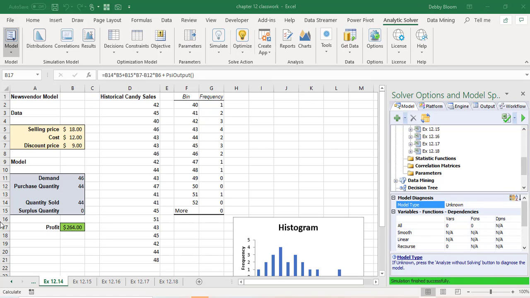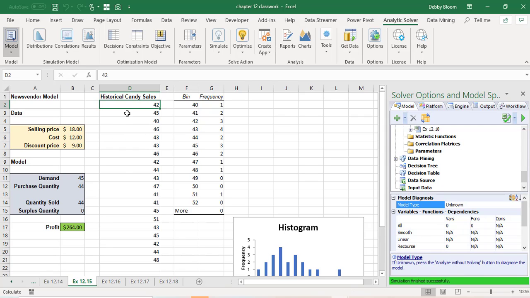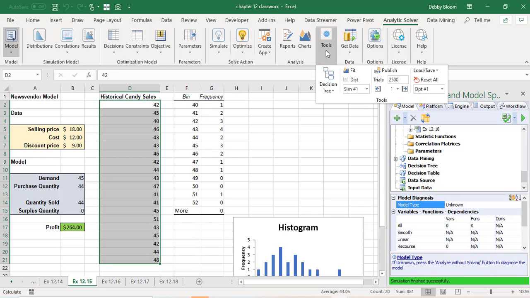Now we're going to move on to example 12.15. So I'm going to click the EX 12.15 worksheet tab. Up until now, we've been choosing the distribution. Given this data, we're going to let Excel choose the distribution. So what I'm going to do is select the range D2 down to D21. I'm going to make sure that I'm on the Analytic Solver tab. In the Tools group, I'm going to click Tools, and then I'm going to click Fit.